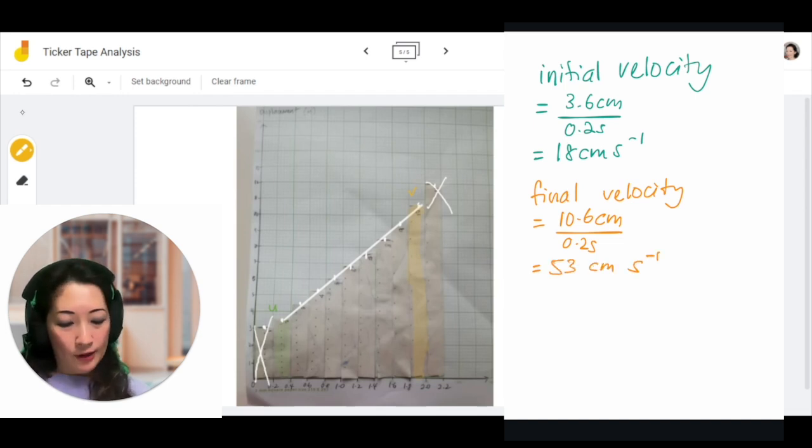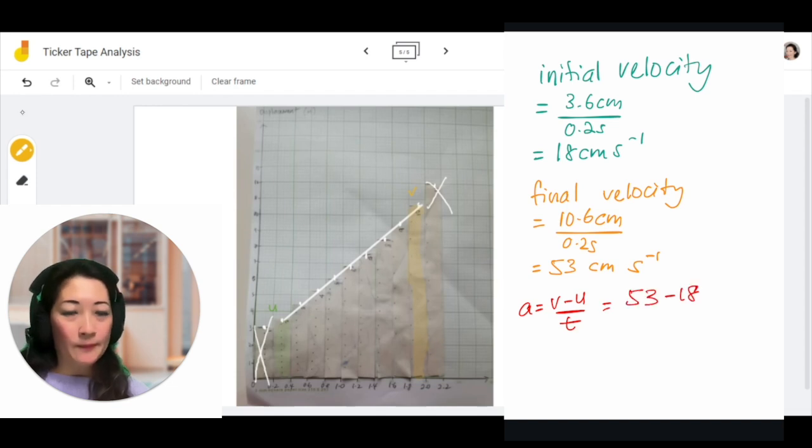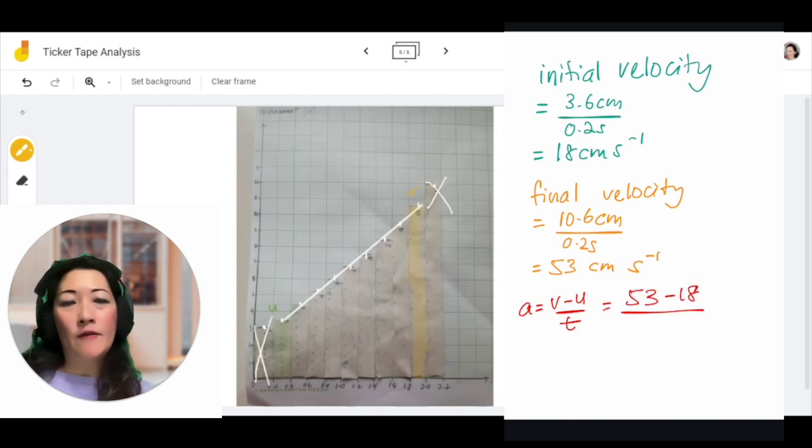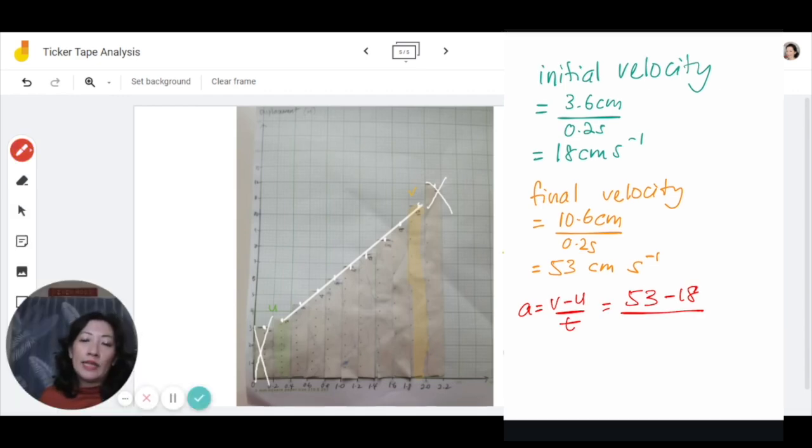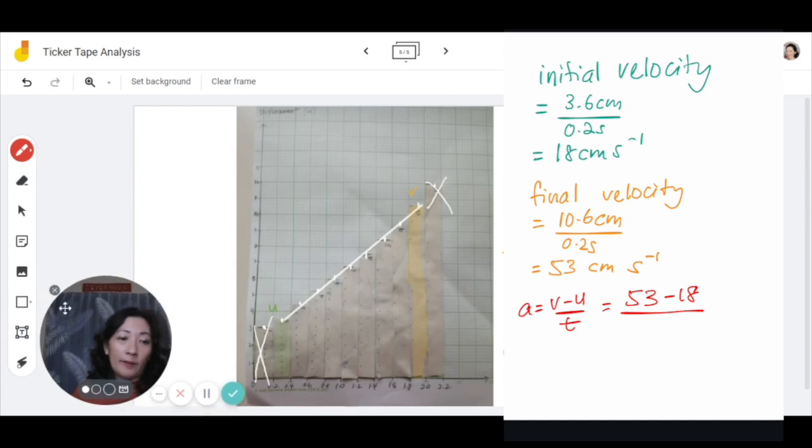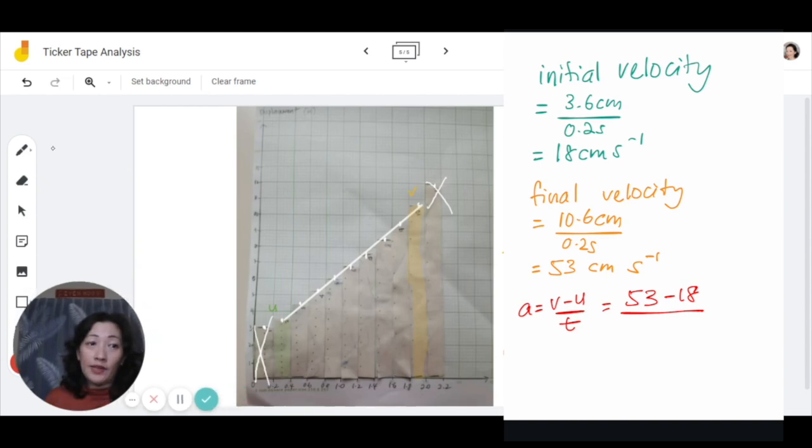To calculate the acceleration, we'll use the a equals v minus u over t formula, and we'll substitute the values of v and u inside, which are 53 and 18 respectively. t is the time taken for the initial velocity to become the final velocity. And remember, t is not the total time, it is the time taken for u to become v. That means the time for this block to reach this block. So if you had watched the first method, you'd understand that this should be the same as well.